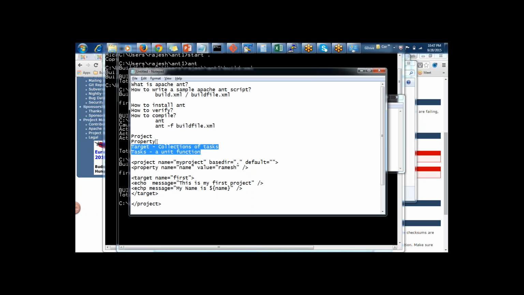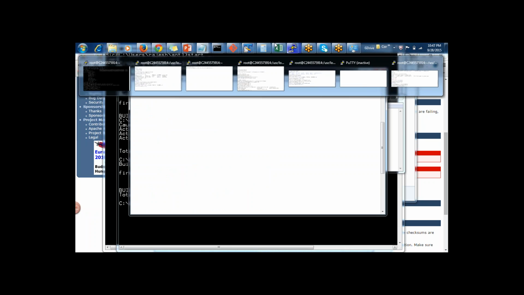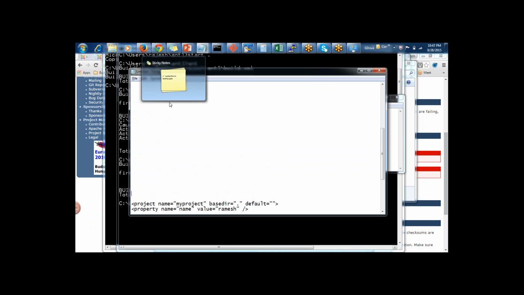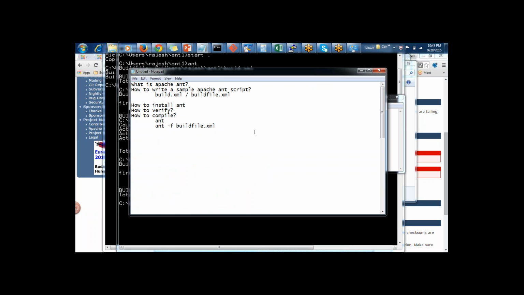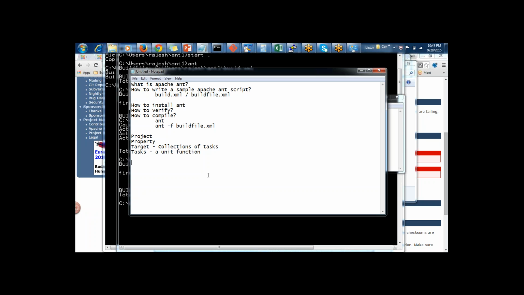So you must remember four elements: project, property, target, and task. These are the basic building blocks of writing any Ant script. Now we'll complicate the task. We will do much better than that. Okay, so this is our first program we have completed. Now we will do the real analysis.